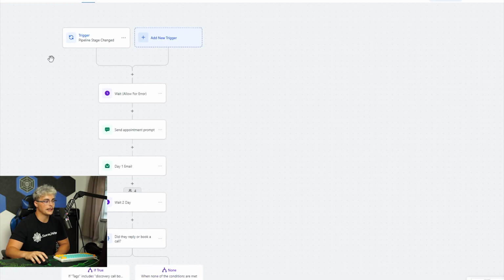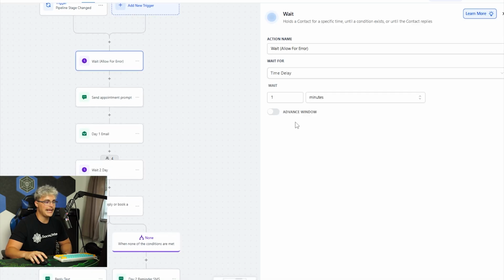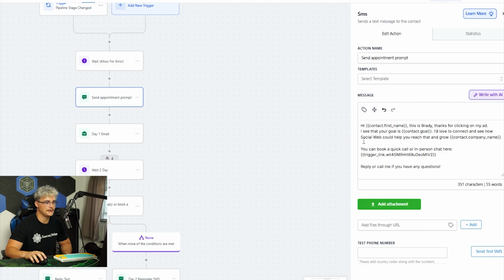But here's a good example of what a first touch point looks like. Okay, so this is what it looks like. They come in through the Facebook ads, and within a minute, okay, I'm sending them a text message that says something like this: hi, contact first name, this is Brady, thanks for clicking on my ad. And then I have custom variables in here that they filled out themselves. Okay, I'm just mirroring back what they said, okay? Including in here, I have contact company name. They told me what their business name is, okay? So this text is completely customized towards that specific lead.